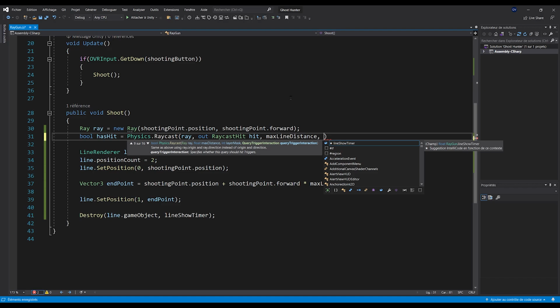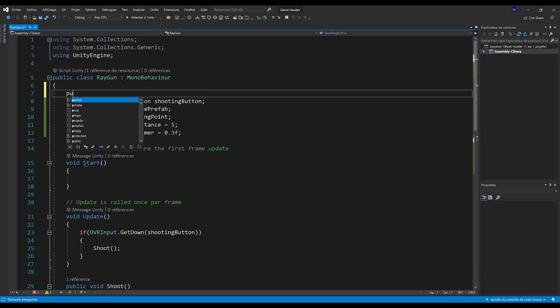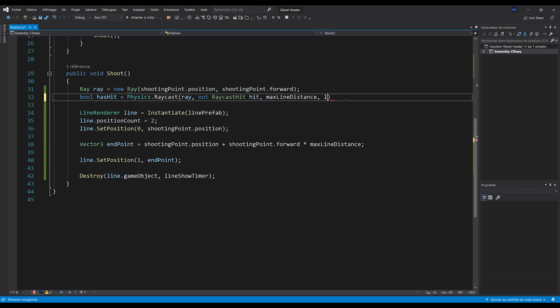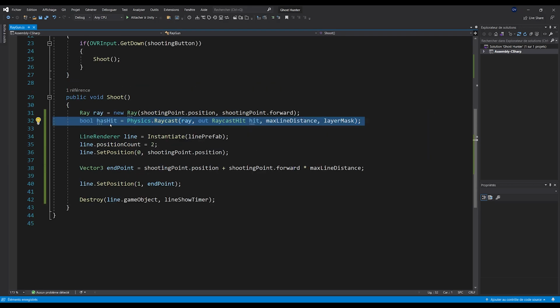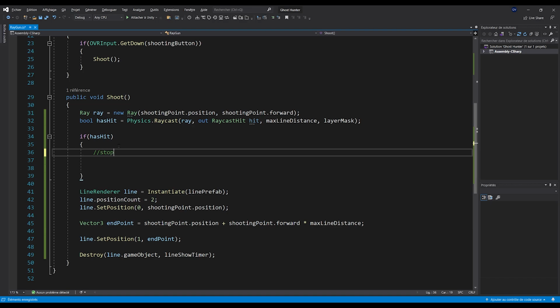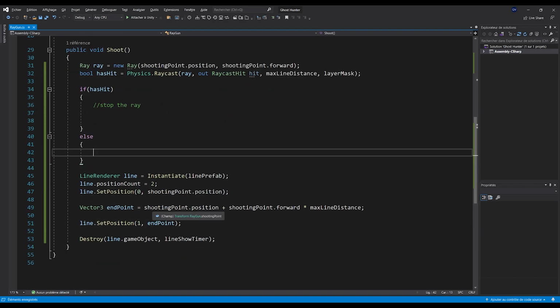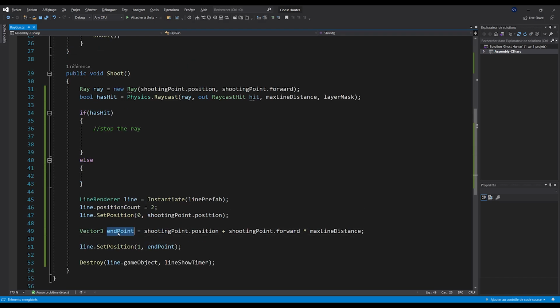And the last setting that we need is a layer mask. So if we go at the top, we can write public LayerMask and call this one layerMask simply. We can write it at the end like so. And there you go. Now simply using this line of code, we'll be able to know if we have hit something or not. So in our case, if we have hit something, this is where we can stop the ray. And if we have not hit something, this is where we can do the thing that we did before, which is simply give the endpoint this default value.